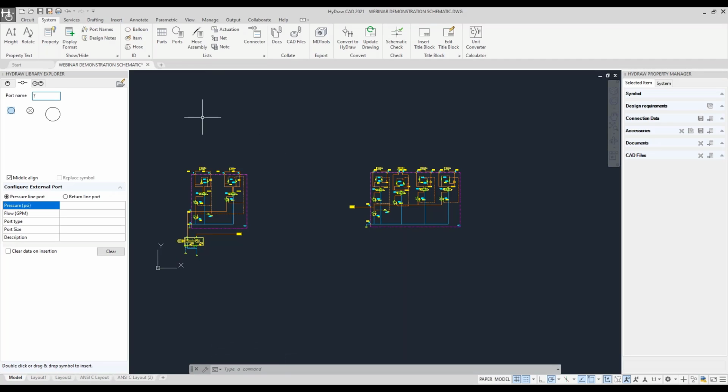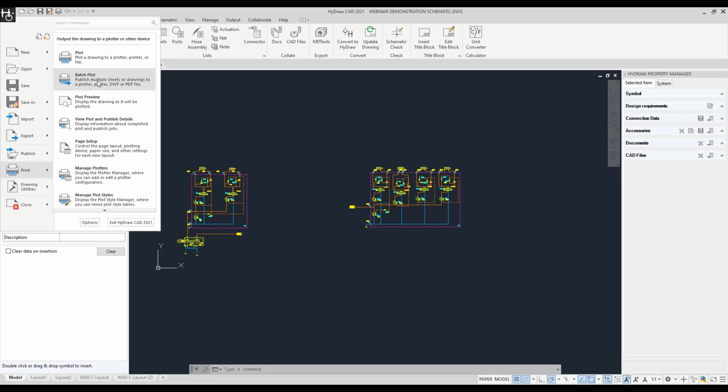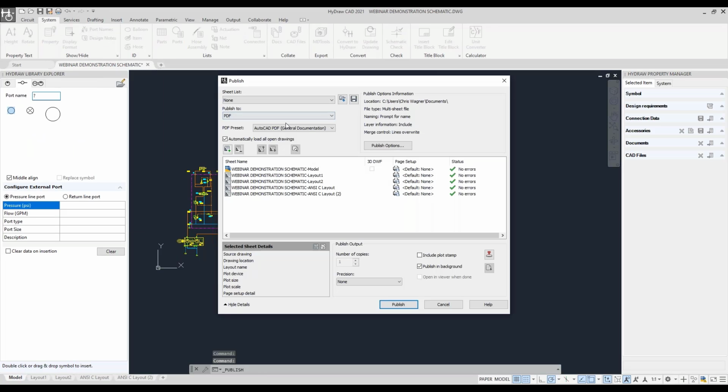So the last thing that I'll be showing now is how we do a batch plot itself. We're actually going to go up to the HyDraw CAD symbol in the upper left, and from print, we'll go to batch plot. Now bring up this dialog. And so I wanted to make sure that we're actually plotting this to a PDF.